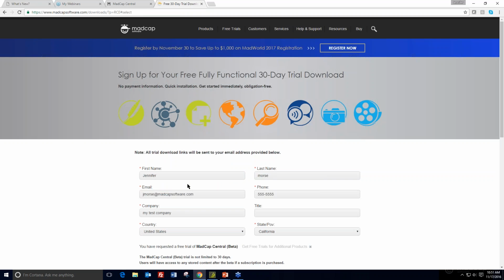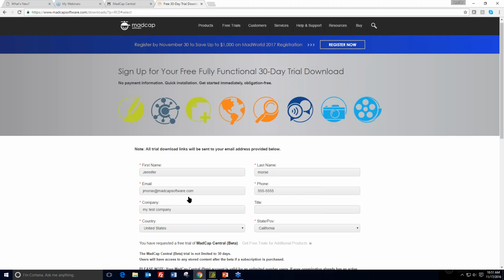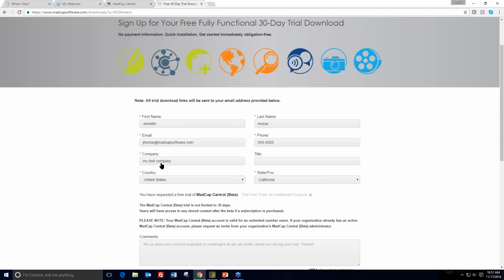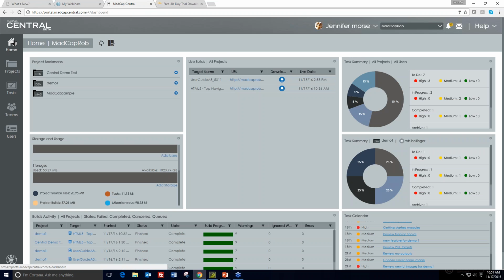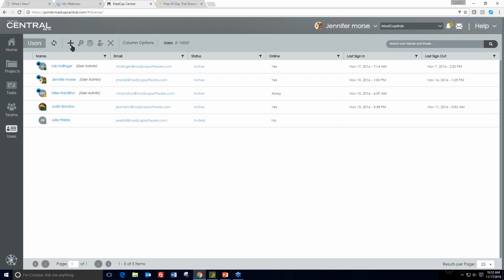So you put in your name, your email, just the required bits here, and your company. Whatever you put here in your company will be the name of your Central license, and then you'll hit Request Beta. You're going to receive an email from us that will let you click a link and create a username and password, and then you're in there as the administrator to that Central license. From there, you'll come to a home dashboard that looks empty, and you'll have the ability then to invite as many users as you want.